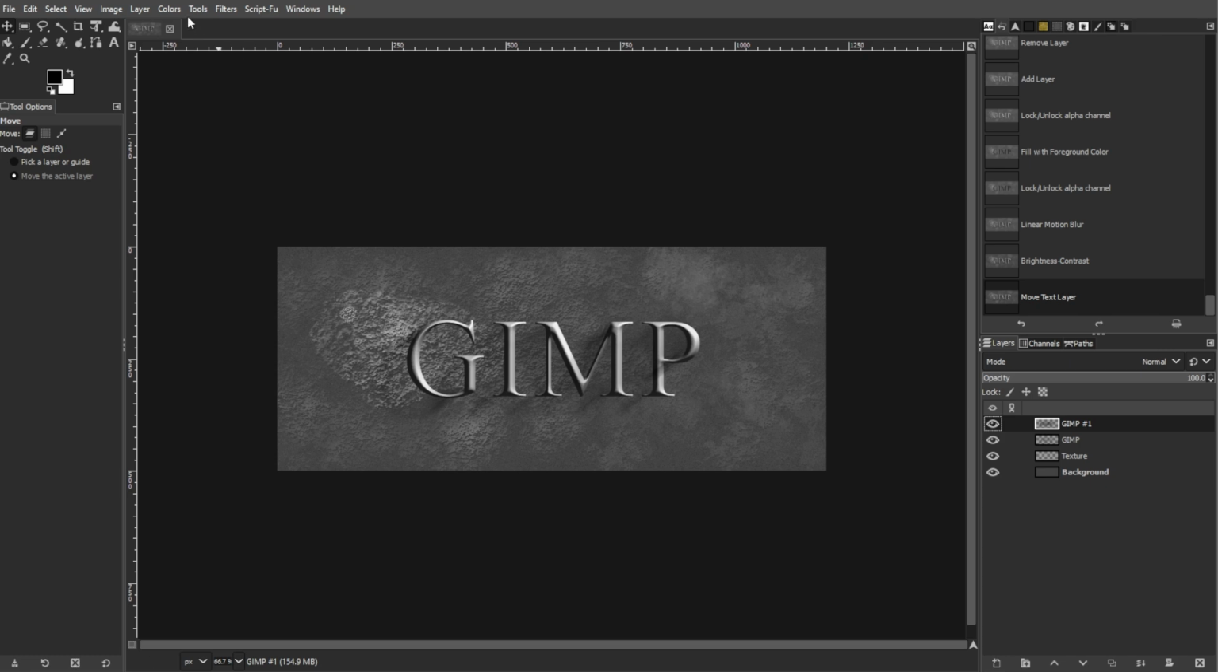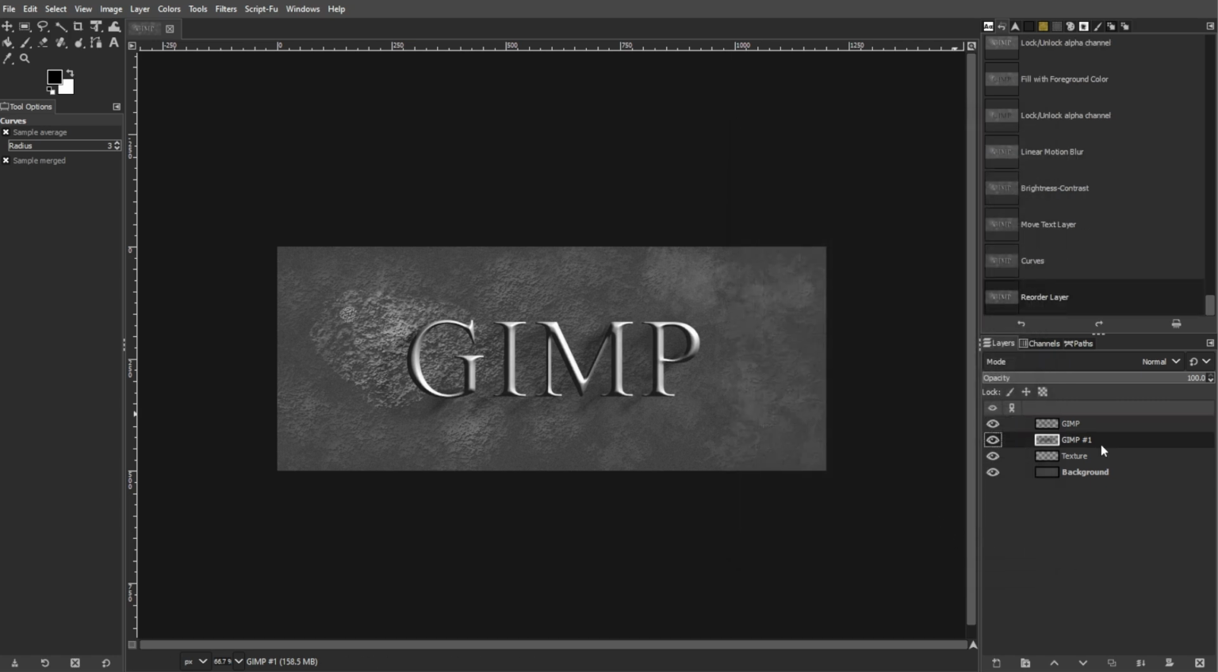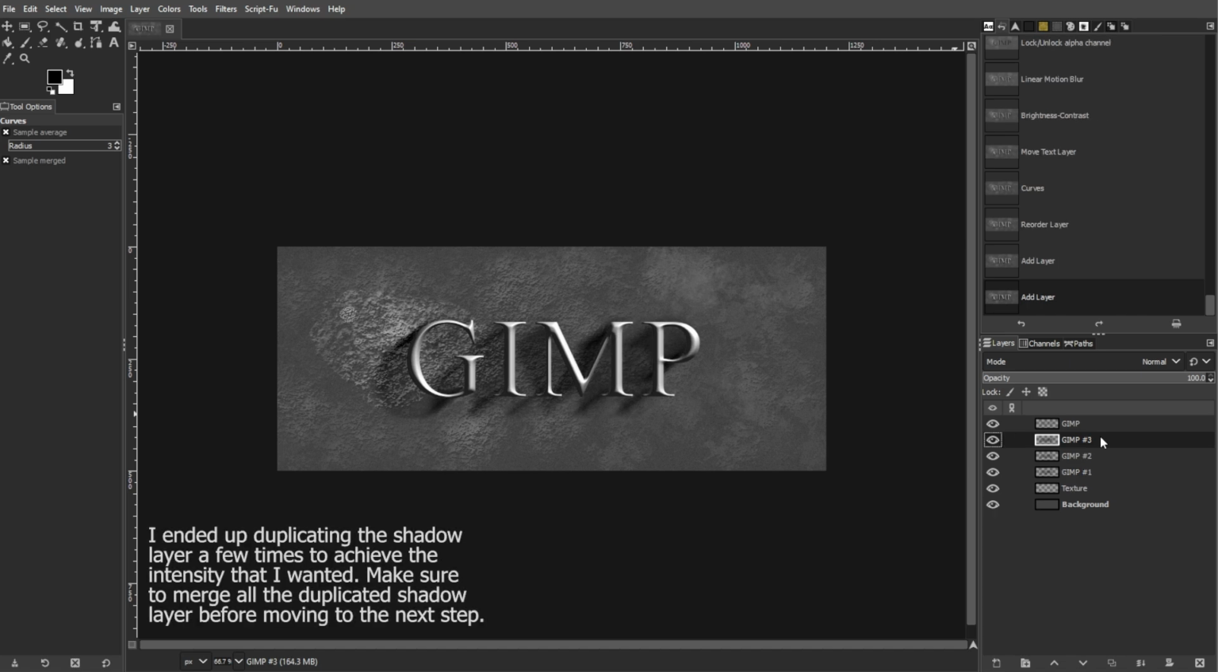Now go to Colors, then Curves on the alpha channel of the shadow layer to adjust the layer's intensity and softness. Then move the shadow layer below the original text layer for proper layer stacking.